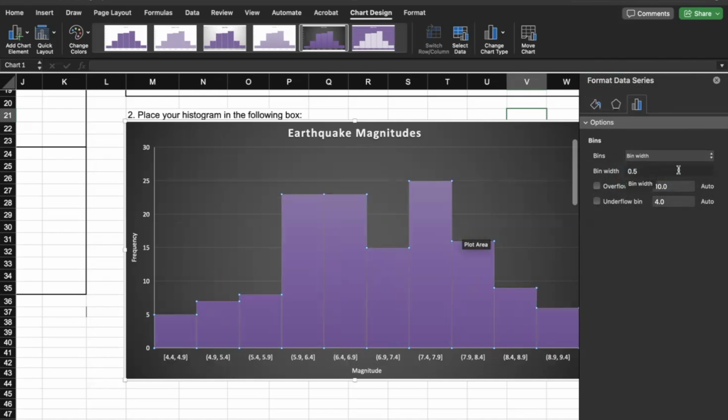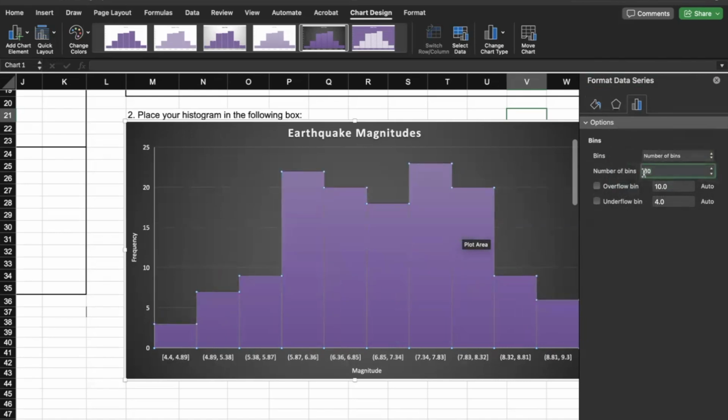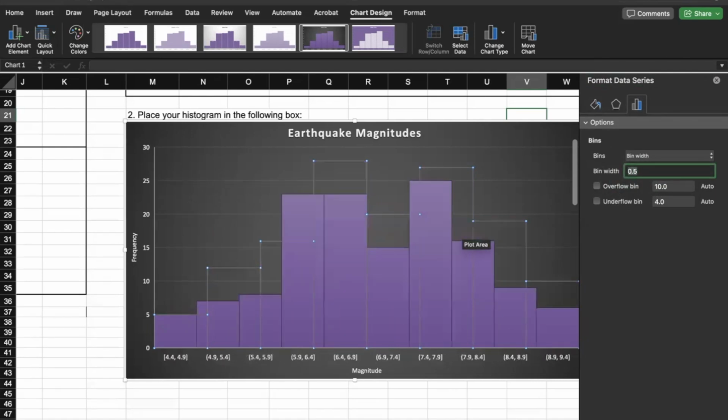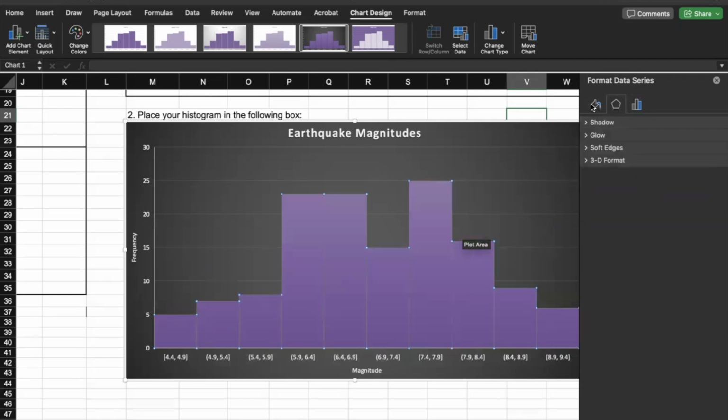Now, if you are somebody who wants a certain number of bins, you can do that. So let's say I wanted to have 8 bins. I could do that and it'll give me 8 bins. But I like to choose my bin width, because that's just me. I want my bin width to be 0.5. Beautiful.